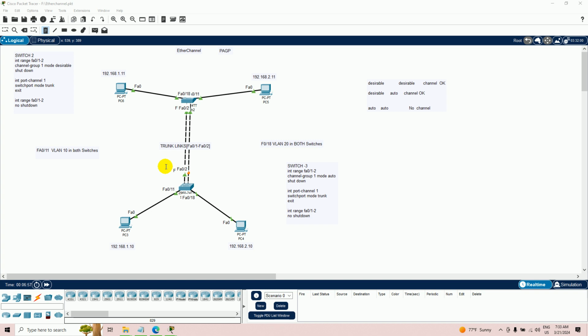Before we step into the configuration part, you have to understand what is the need for Etherchannel. Now this is switch 2 and this one is switch 3. Between the two switches, the switch at the top is switch 2 and the switch at the bottom is switch 3. You can see there are two links. Since there are two links, there is a possibility for looping to occur.